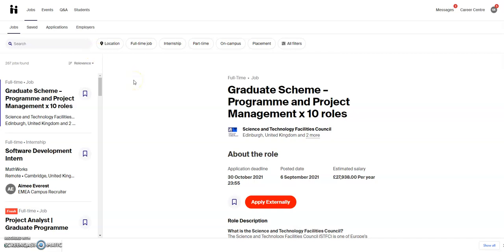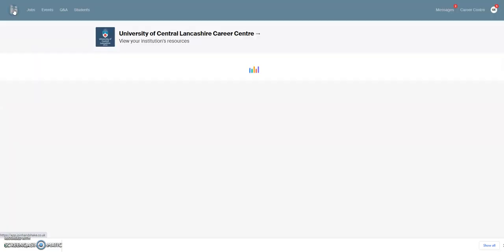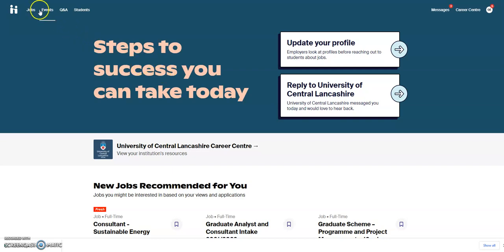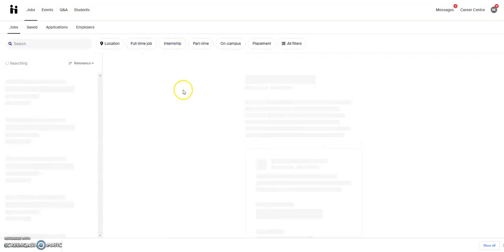Okay, so this is just a quick look around the jobs area of Handshake. Now, we're looking at it here directly from the link you've just clicked on in the video guides area. But if you were to be on the home page of Handshake, just click on the jobs here at the top, and that'll get you back to here.